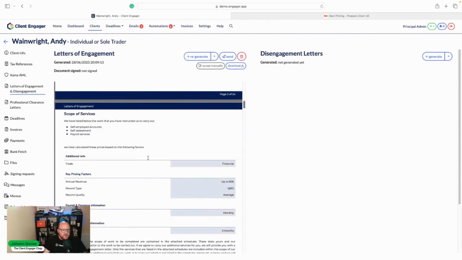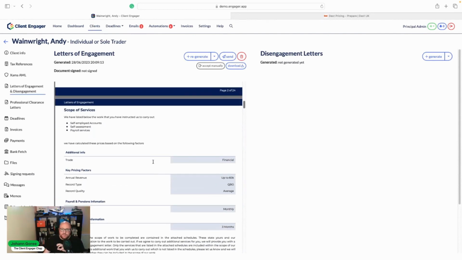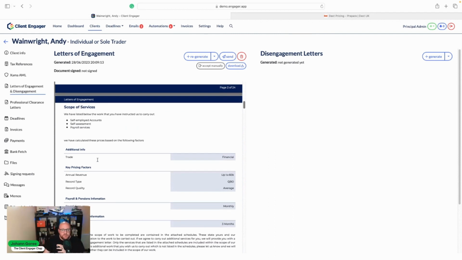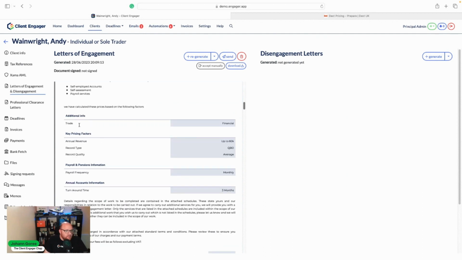Yeah. So by anything I've classed as I want to see as a pricing factor, when I then put the pricing factor placeholder in my letter of engagement or my email template or any document template, it will then pull in the pricing factors that are relevant to the services that you've turned on. So I've said this is based on the fact that you're in a financial trade, that your annual revenue is up to 60,000, that you're using QuickBooks, your record quality is average or better, your payroll frequency is going to be monthly, and we're going to turn around your accounts in 3 months.